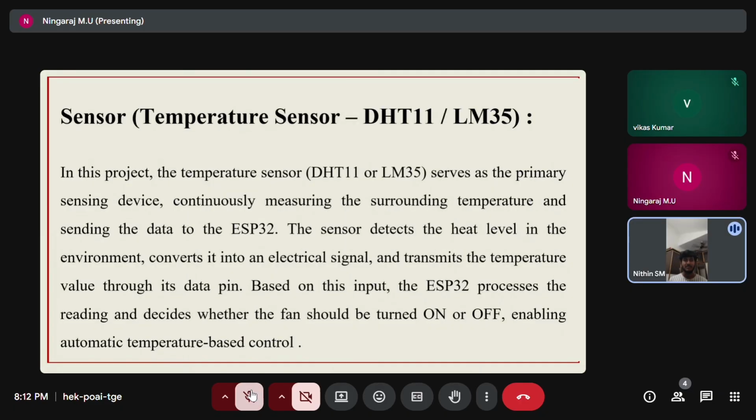Hello everyone, my name is Nitin and I'll be explaining about the temperature sensor DHT11. In this project, the temperature sensor DHT11 is used as the main sensing component. Its primary role is to continuously measure the temperature of the surrounding environment and send this data to the ESP32 microcontroller. How does the sensor work?